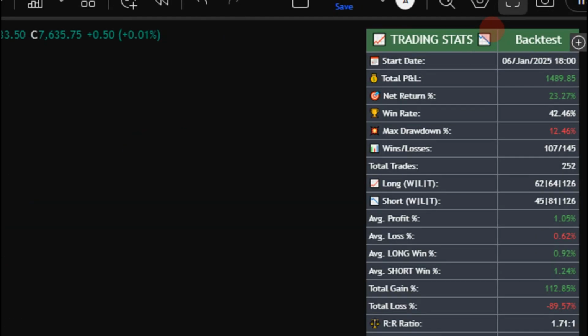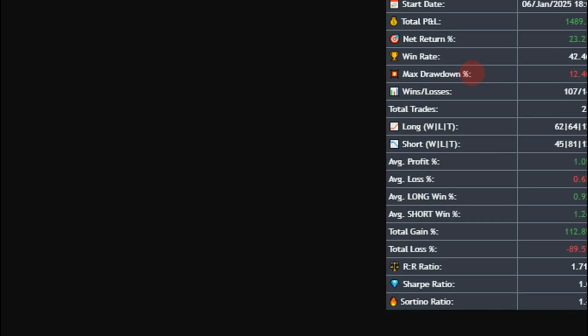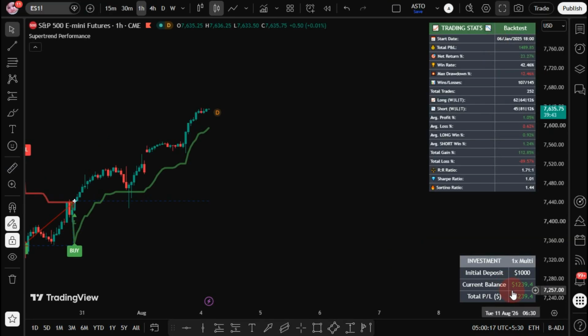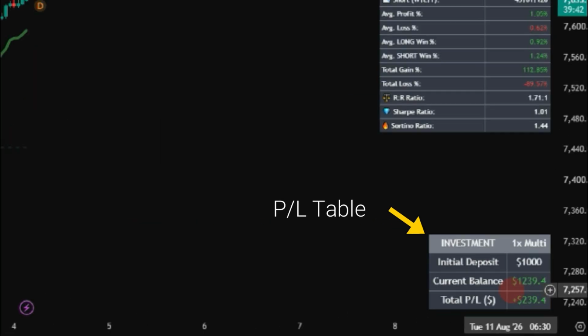Here the color of the tables represent the profit and loss stats. A green table is profitable. A red table brings you loss.